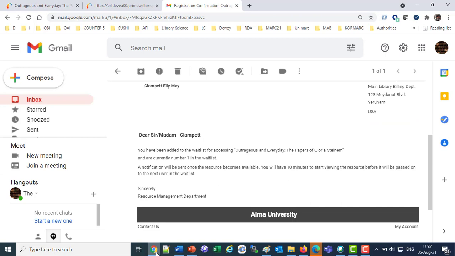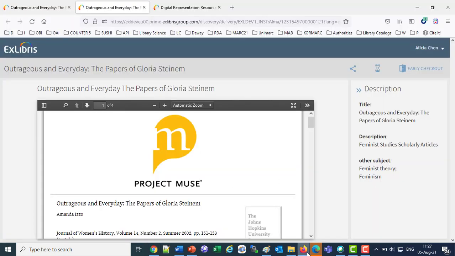Let's continue this email here that she got. A notification will be sent once the resource becomes available. In other words, once the other user is done, you will have 10 minutes to start viewing, because that was the grace period we defined. We defined a grace period when we were looking at that access right. You will have 10 minutes to start viewing the resource before it will be passed on to the next user in the waitlist. Sincerely, the resource management department.